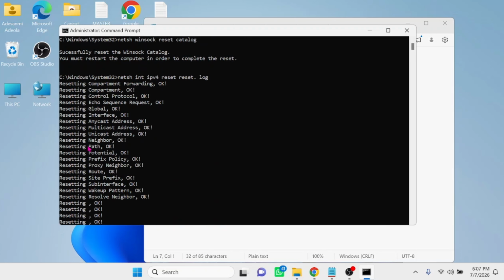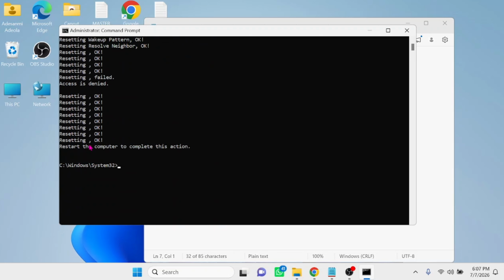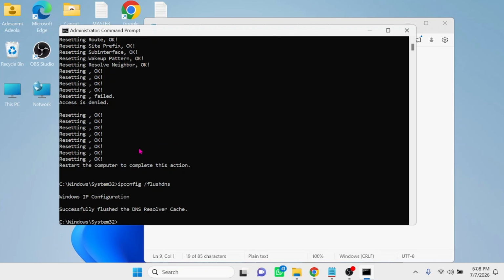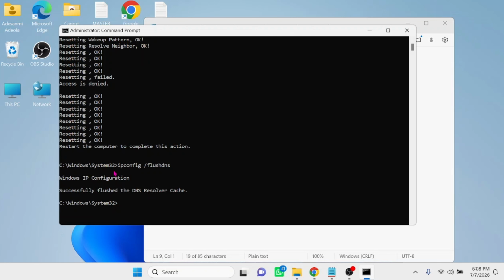Now the third prompt is going to flush any other thing that might hinder your website from opening on your Google Chrome browser. So just copy this and come to this place, then right click, then paste this code. Then you see that Windows IP Configuration successfully flushed the DNS resolver cache.